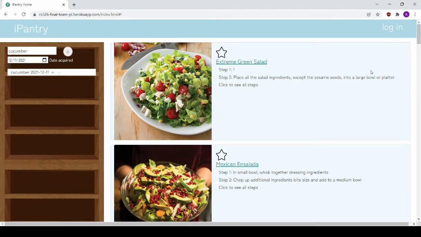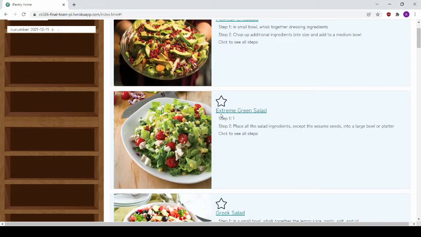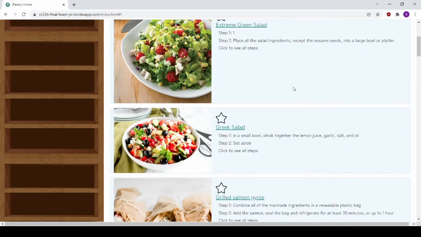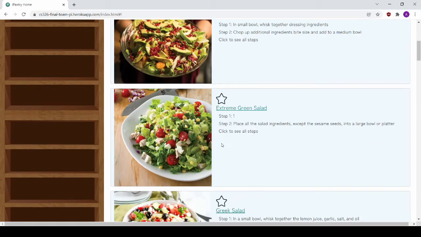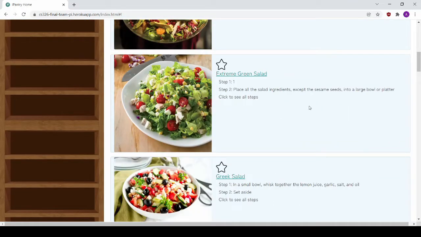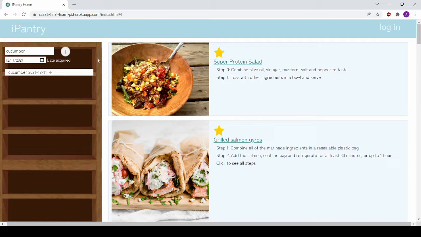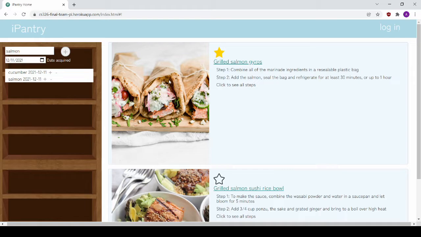While not logged in, you can still favorite recipes, which will bring them to the top of the page. However, they are not saved unless you are logged in. We can favorite a few more recipes to see how that works. Even if you change the ingredients, you should still see applicable recipes on top for your favorites.